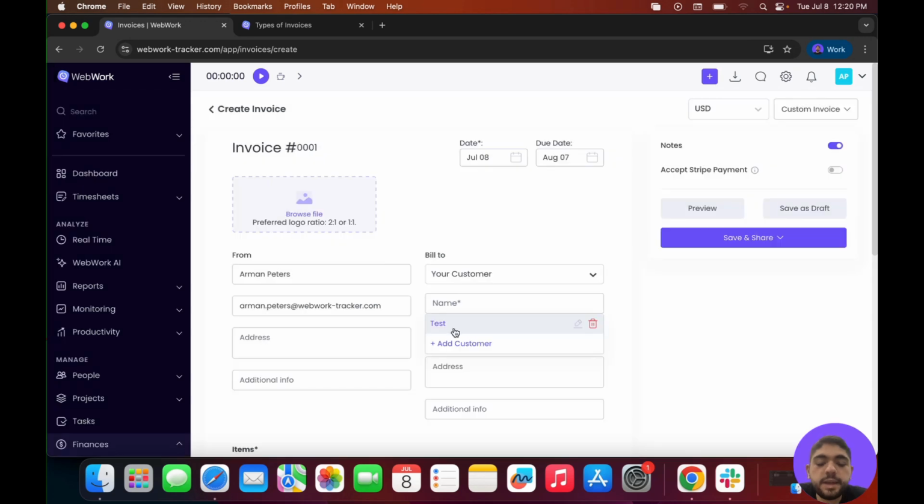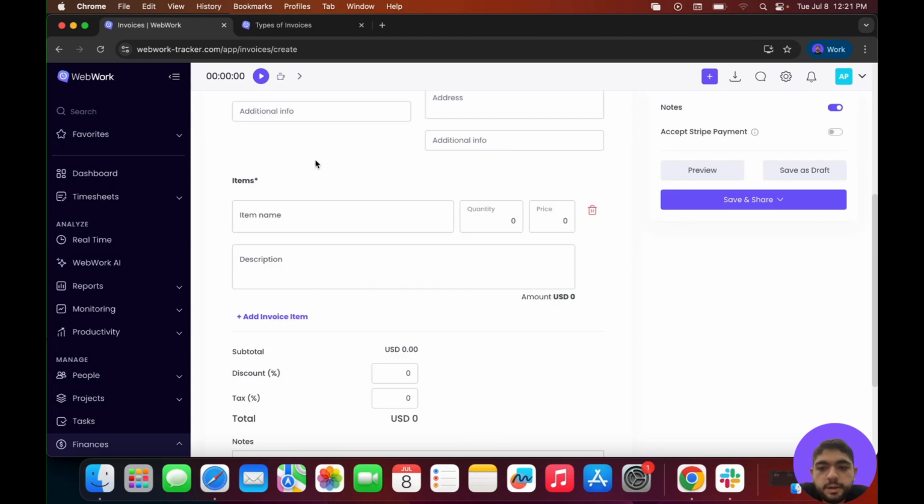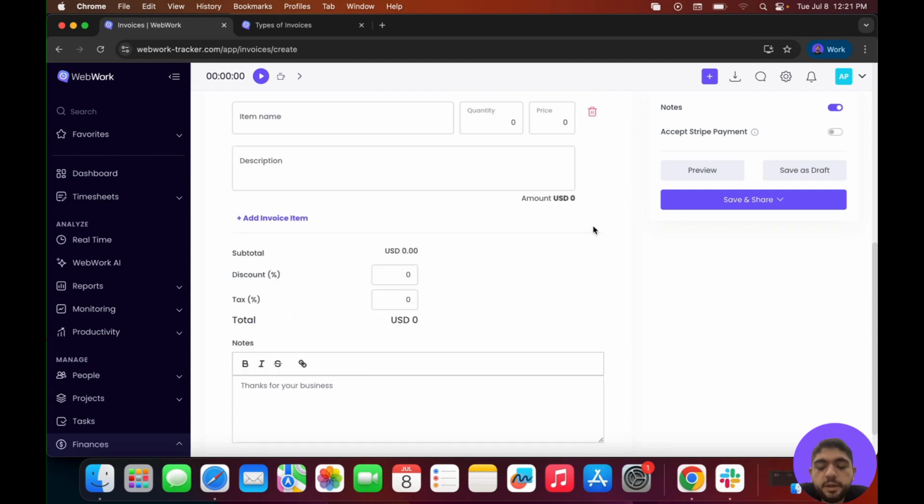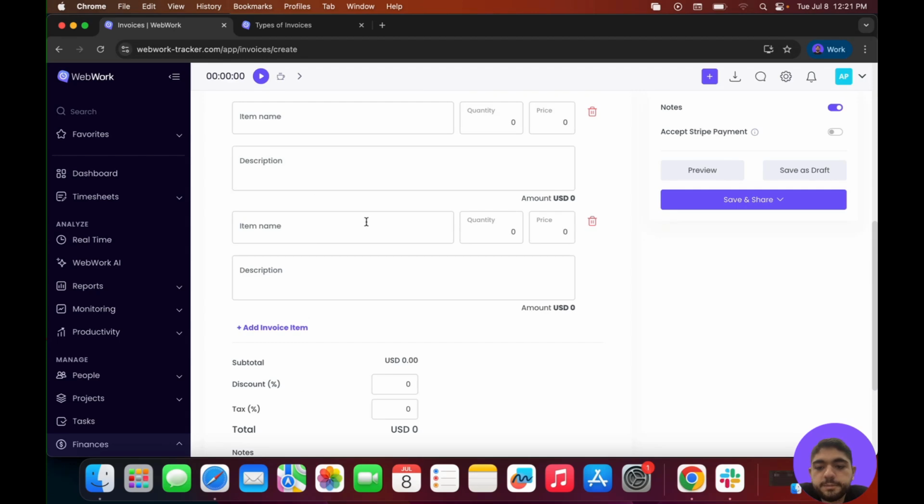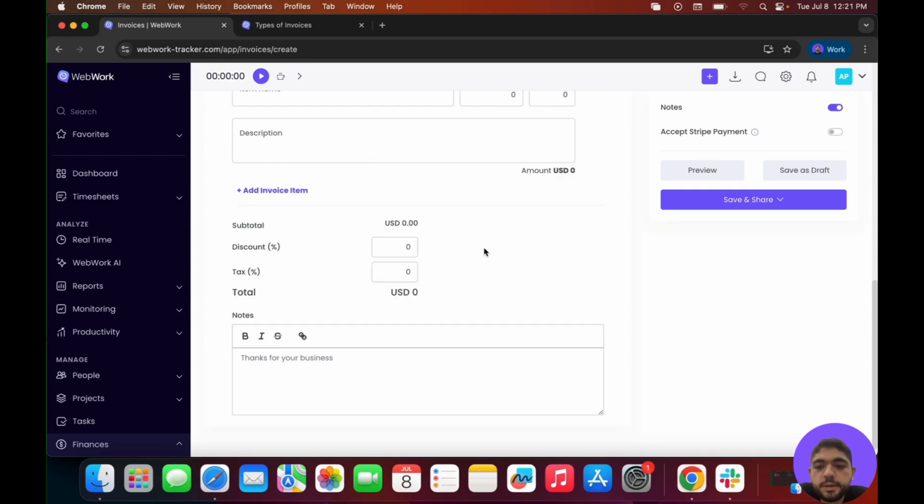Now that I've added a customer, I can just simply click their name and it will automatically fill out the information. Then after that we have items. So here you can write the item name, the quantity, the price, the description, and you can also add more items if you want. Then at the bottom here we can view the subtotal, any discounts if we want to add, tax, the total, as well as add any notes if we want to.